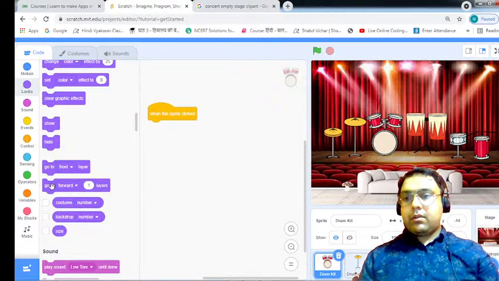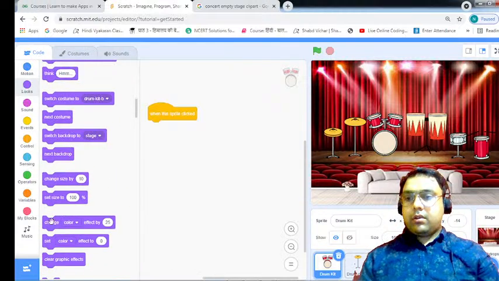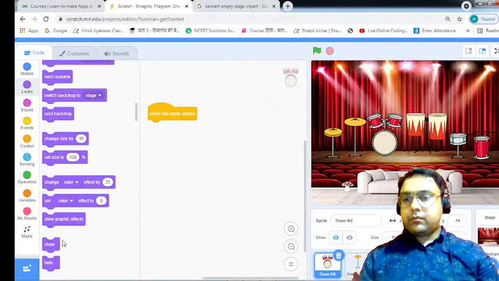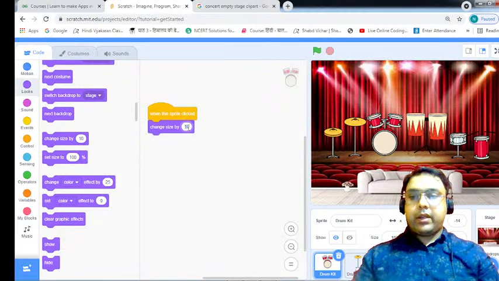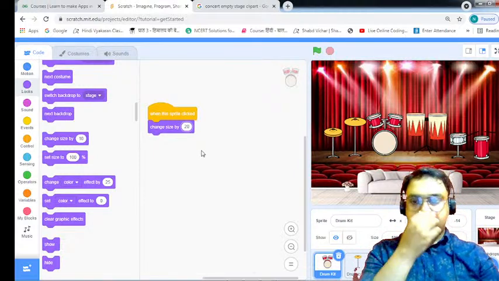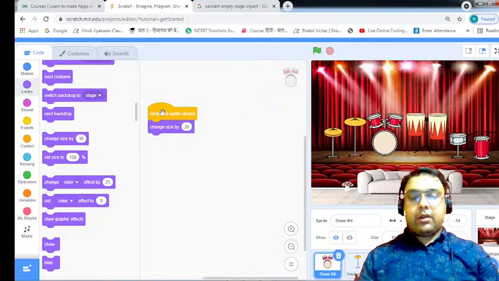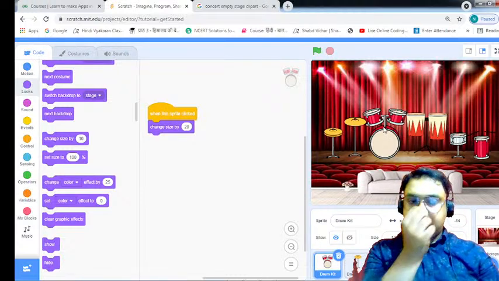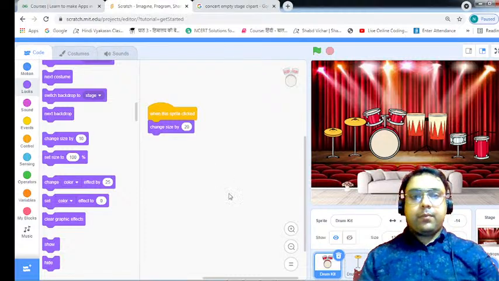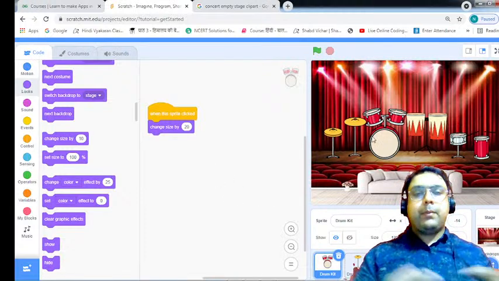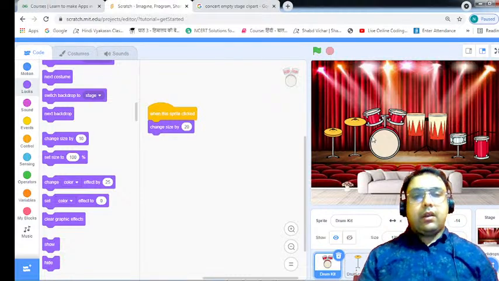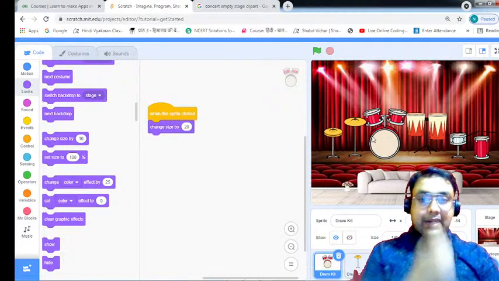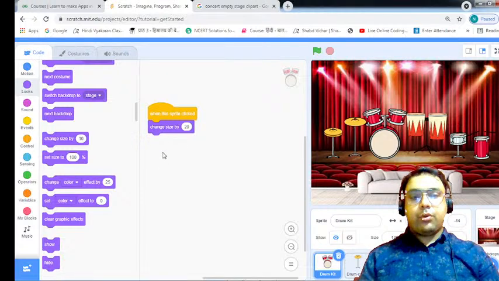Now I would like the size of this to change. So we can make use of this change size by block. If I make it 20, let's see what is going to happen. Now if I click on this, see, the size has increased, and with this the user will be able to get a feel of what we are making right now. That's why I added this code over here.